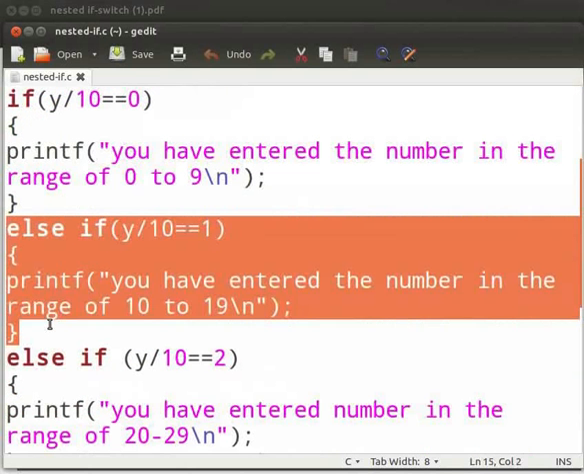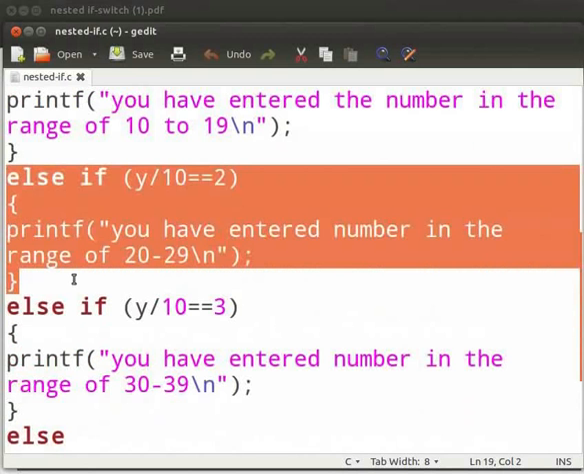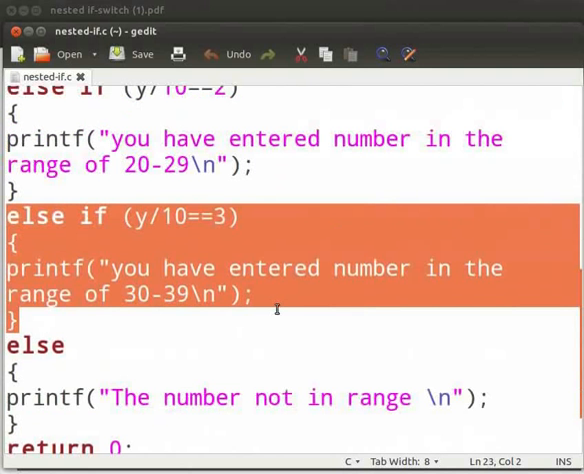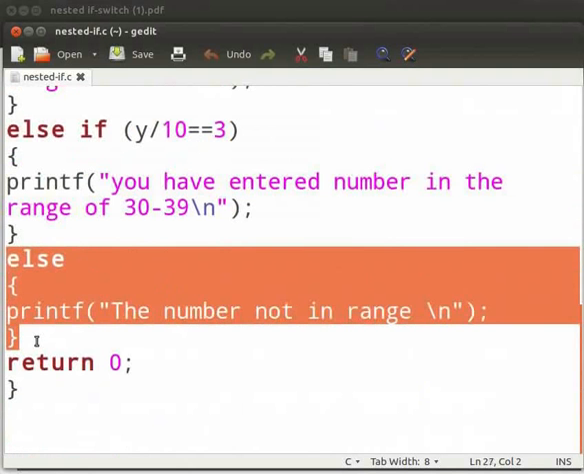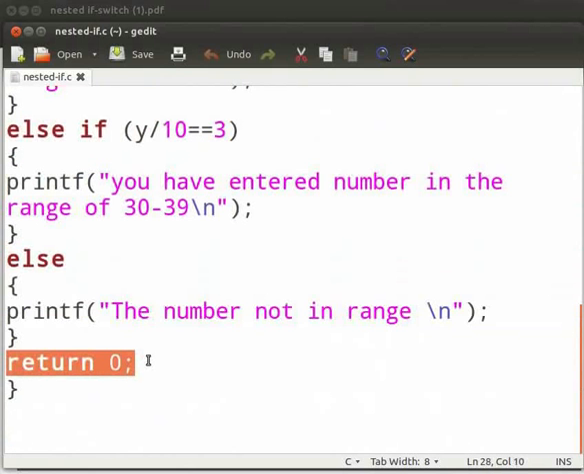This is our else if condition. Here, we check that y divided by 10 equals 1. If the condition is true, we print, you have entered a number in the range of 10 to 19. In this else if condition, we check whether the number is in the range of 20 to 29. And here you will see that the number is in the range of 30 to 39. This is our else condition. If all of the above conditions are false, we print number not in range. And this is our return statement.